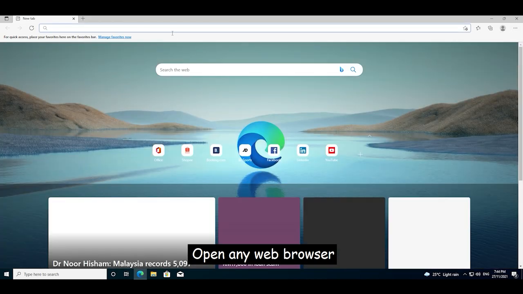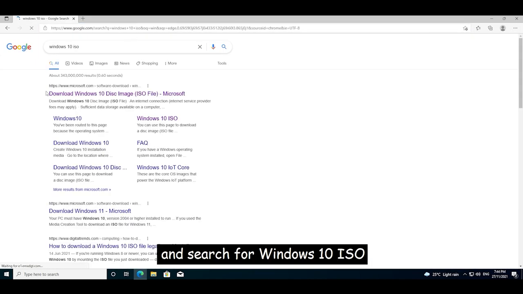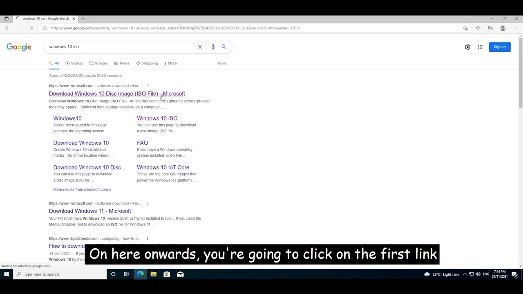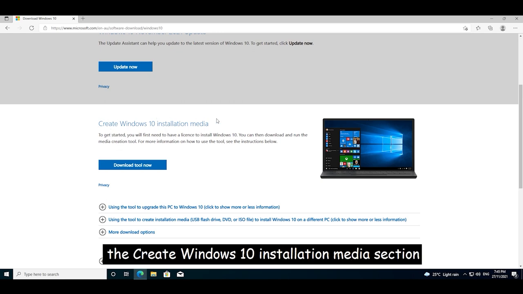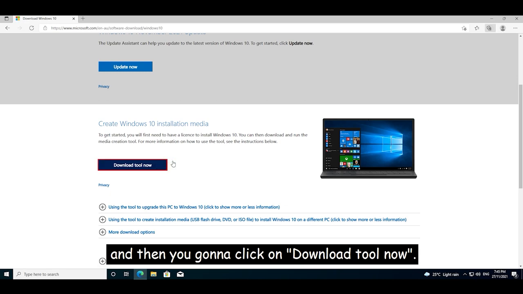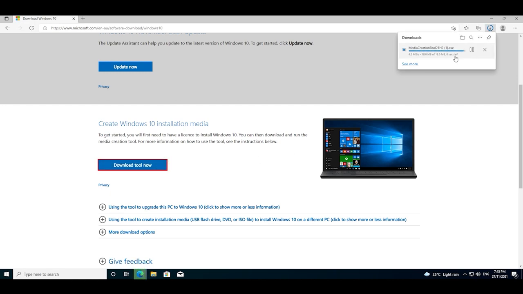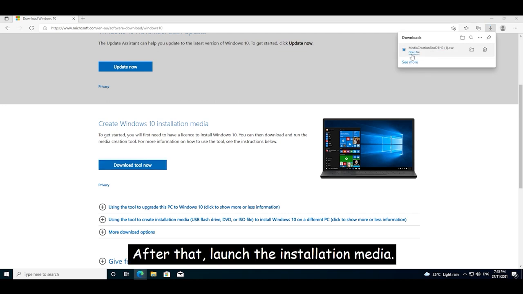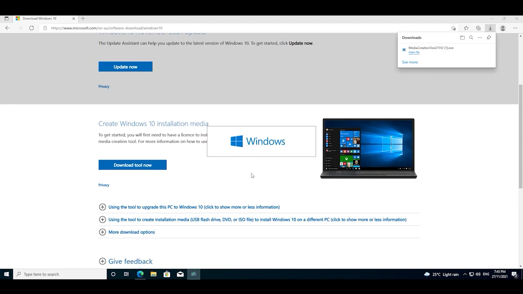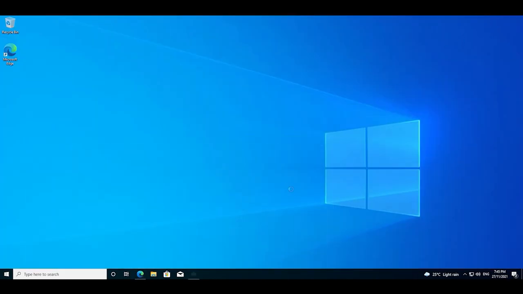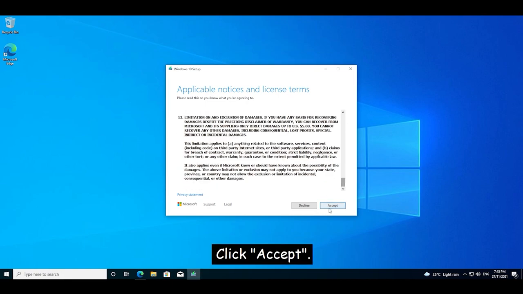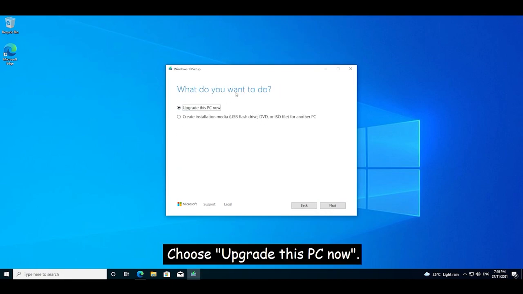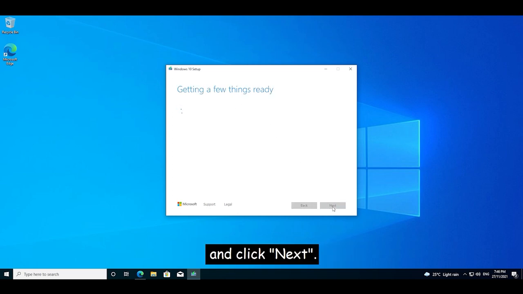Open any web browser and search for Windows 10 ISO. From here onwards, you are going to click on the first link. Once you are inside the web page, you're going to scroll down to the Create Windows 10 Installation Media section and then click on Download Tool Now. And after that, you're going to wait for it to finish downloading. After that, launch the installation media. Click accept. Choose upgrade this PC now and click next.